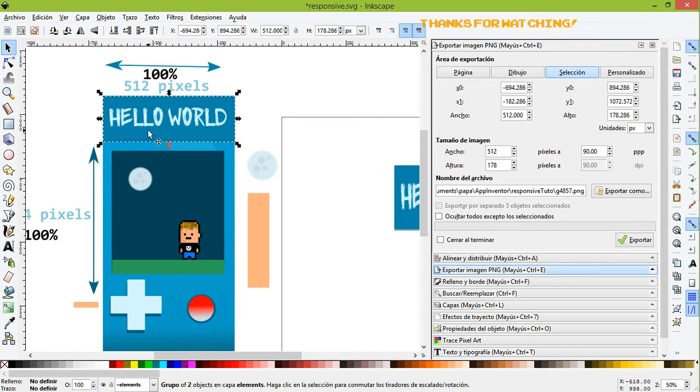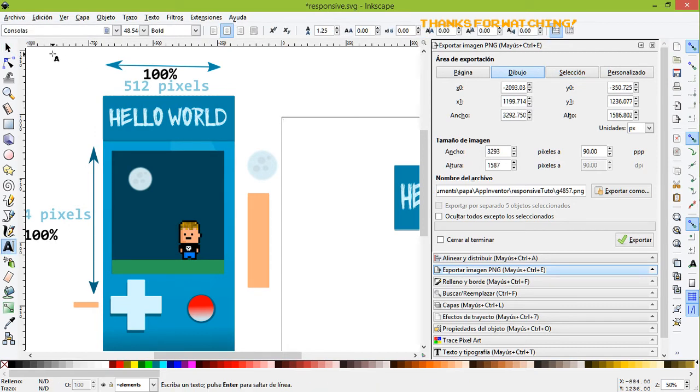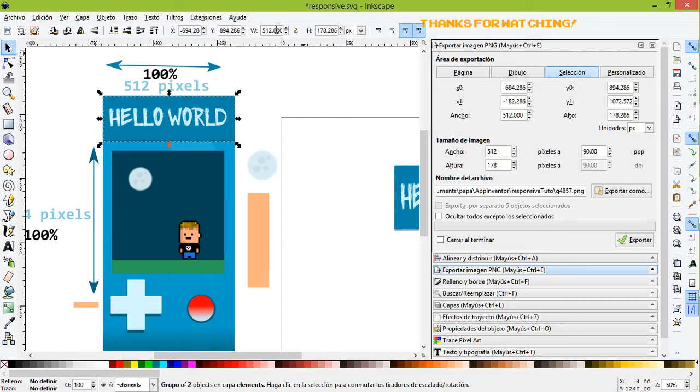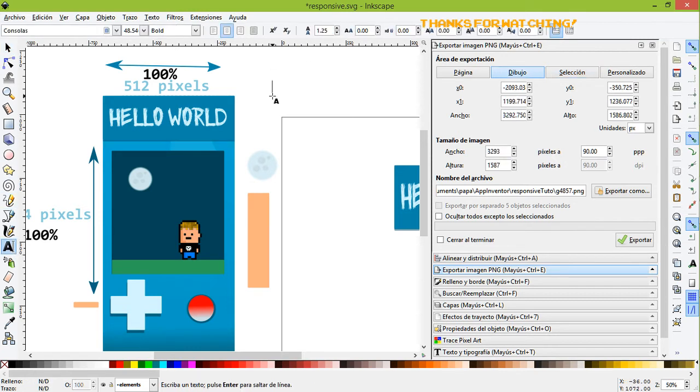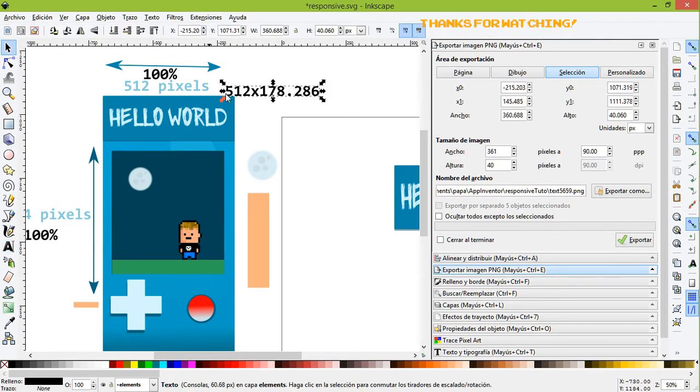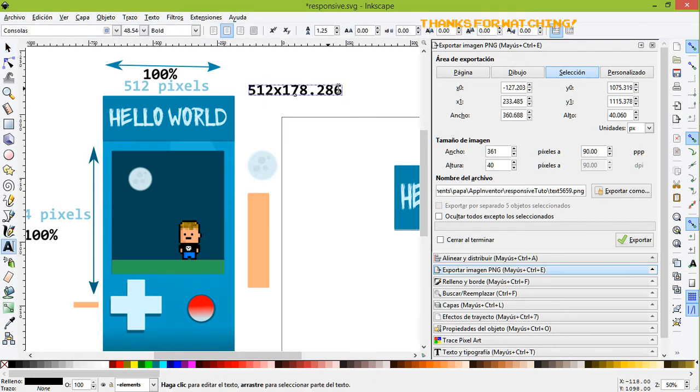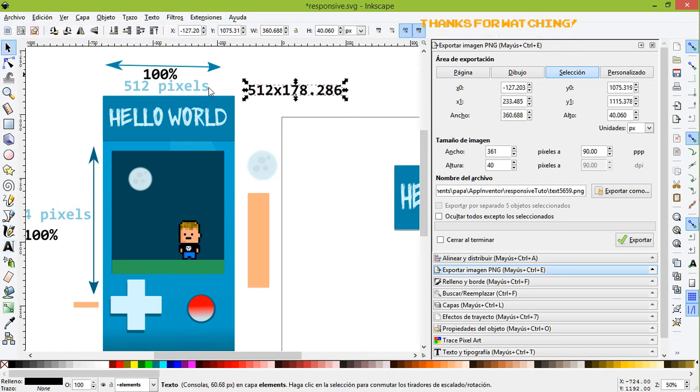Okay, so the first pixel value that we have, it is this one. So we are going to copy this value, that is 512 times 178. So it is 512 times 178. That's for this image. Okay, so I'm going to take this value and I'm going to calculate what is the equivalent for this thing in pixels, in percent.